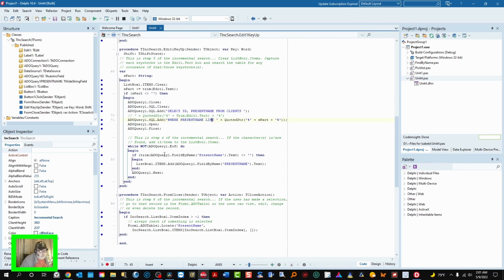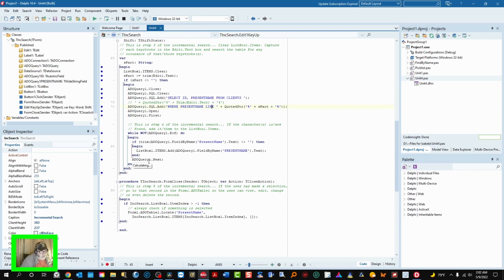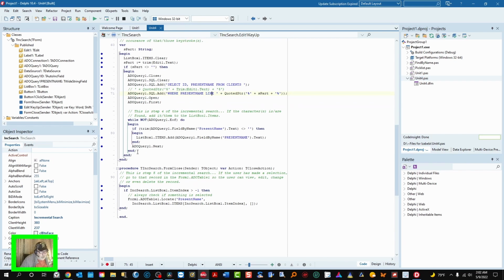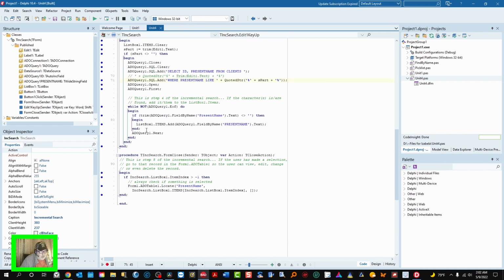So step 4 is if we're not at the end of the file, which we're not if we ended up here, and if we trim the field and it's not blank, then we go to the list box 1 items and add present name text from the table, and then go ADO query 1 next, and if there is no next, it just falls out into here, step 5.